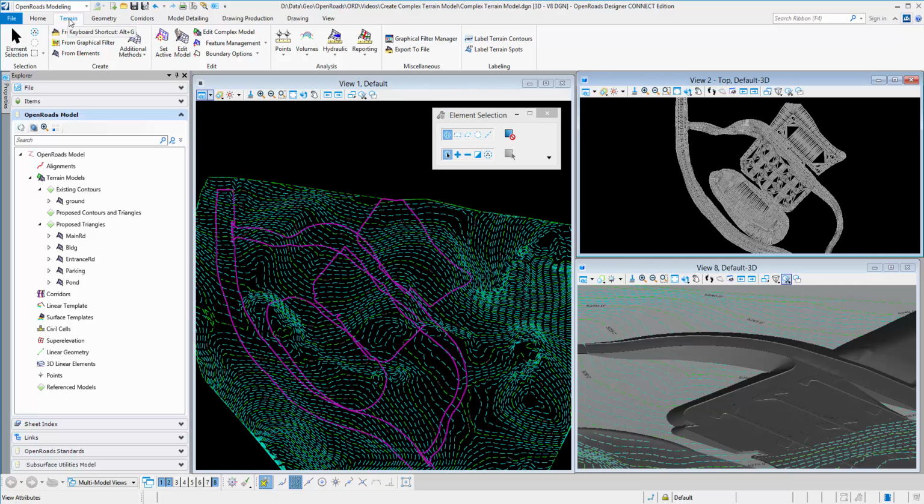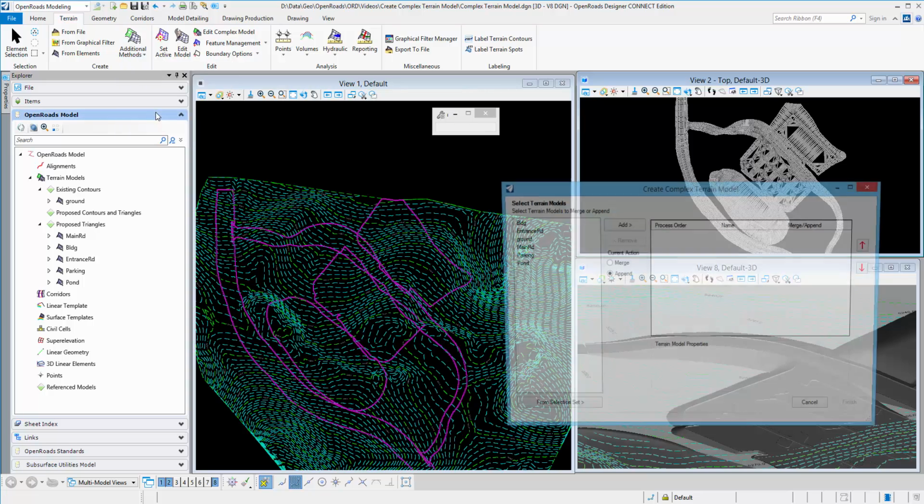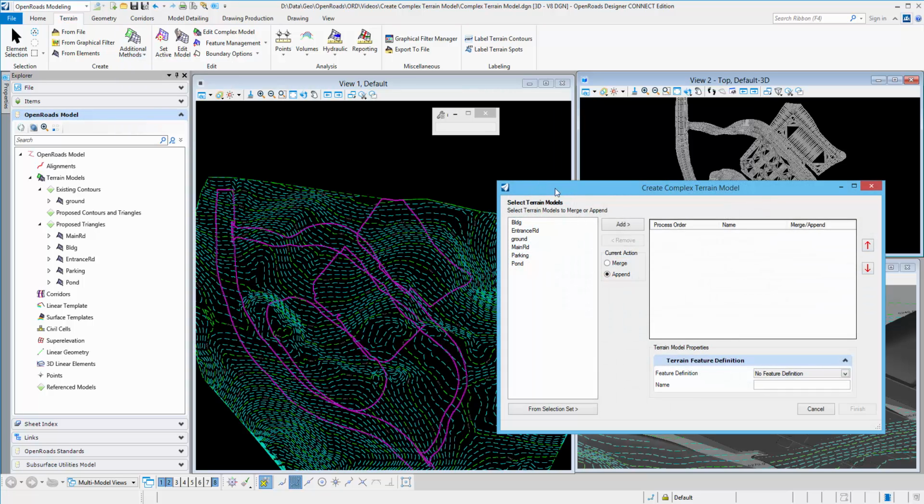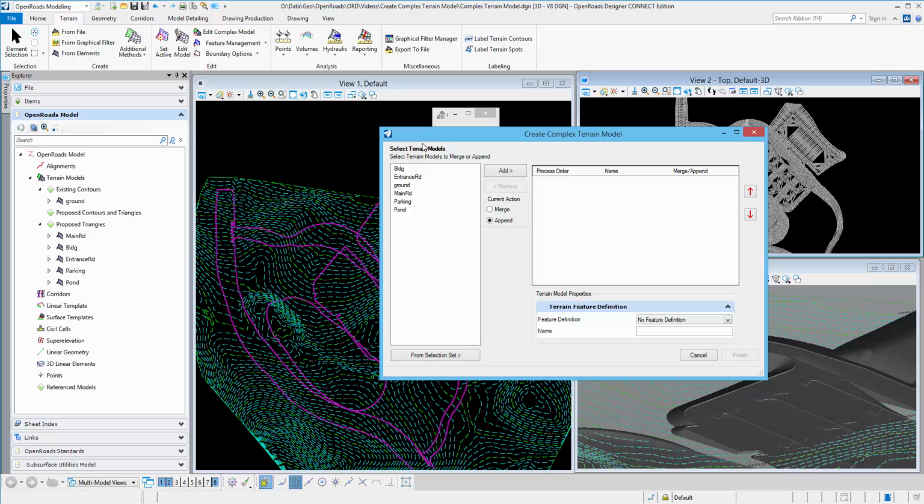So from my terrain model pull down menu, or terrain model menu, I'm going to come here under additional methods, and I'm going to select Create Complex Terrain Model. That will bring up the Create Complex Terrain Model dialog. As you can see on the left, it's got the list of my terrain models that are in this file. On the right is where I'm going to add them into a list to process for a complex terrain model.